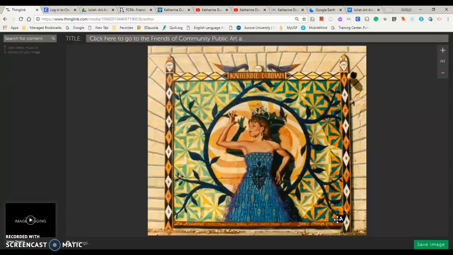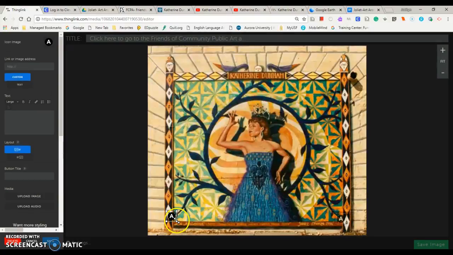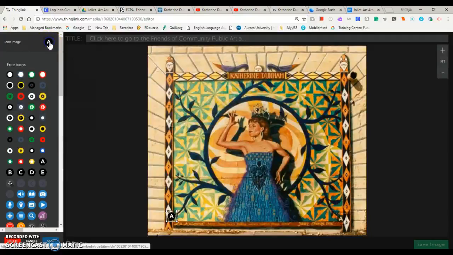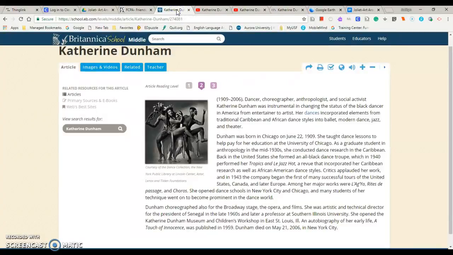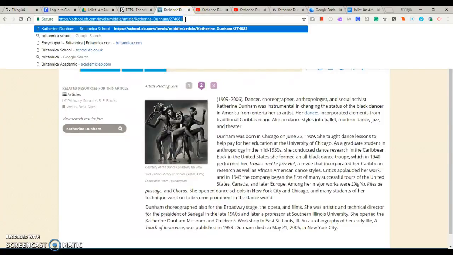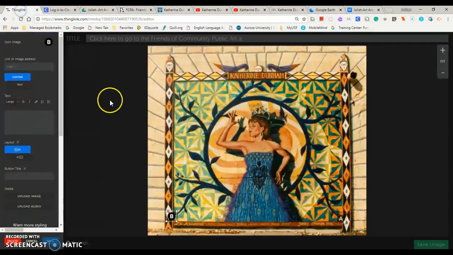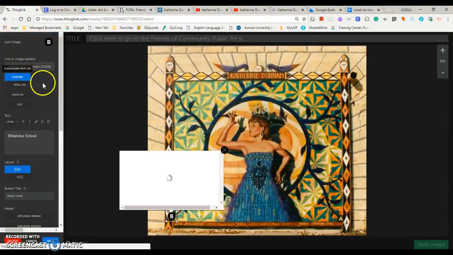Now that tag is right there, I'm going to insert another tag. Because I put A here, it's automatically going to populate A again, so I'm just going to change that now to B. The second thing I'm going to do is I found this really awesome article in Britannica online using my Clever account. I'm going to do another Control-C and come back here and Control-V.